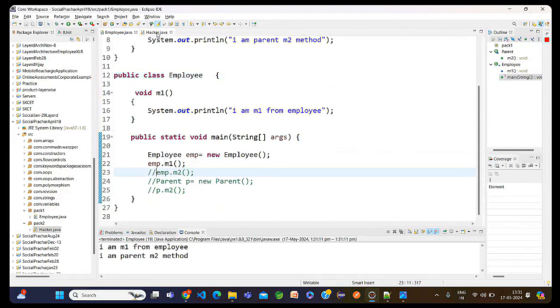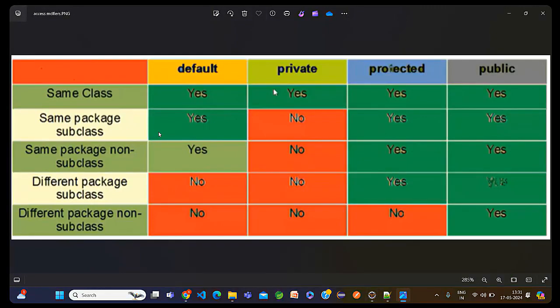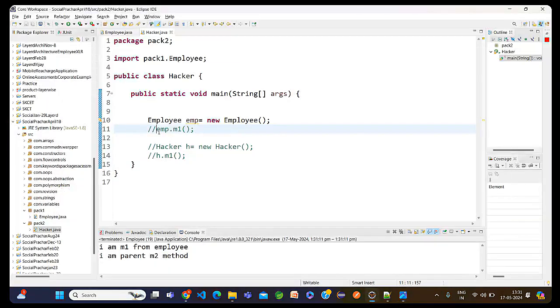Now hacker is a different class, right? Now M1 is trying to access the employee class, there is no relation. Here, different package not subclass, default keyword, not accessible. See, hacker is not related with the employee. In that case, simply we can create an employee object. See, we are getting an error. What is the error here? The method M1 from the type employee is not visible. Change visibility of M1 method to public.